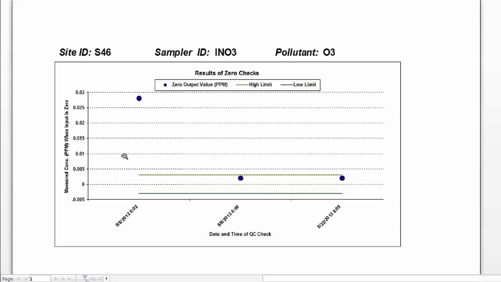Another thing to notice, which I couldn't notice before because I was too caught up with why there wasn't a dot here, is that here is the zero check that was out of range. And you'll notice it's out of the little area between these two solid lines. So that means that it was a failing zero check according to the EPA guidelines. My other two zero checks are within this range, so that is good.